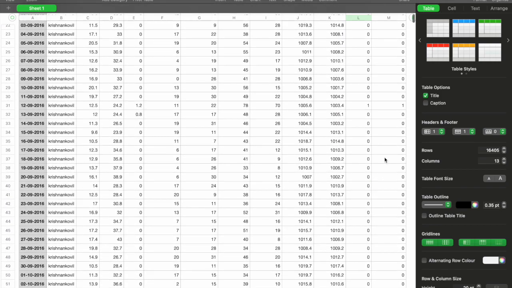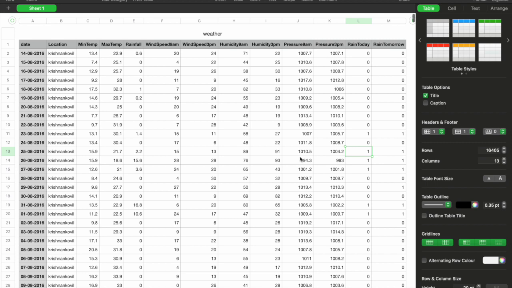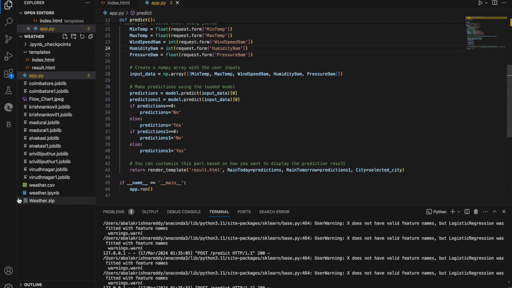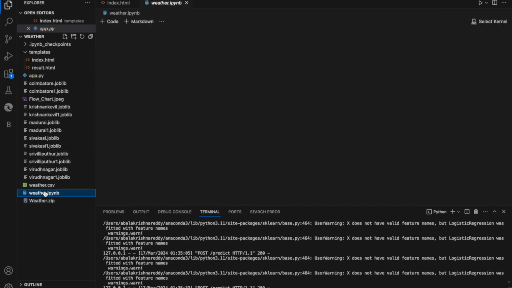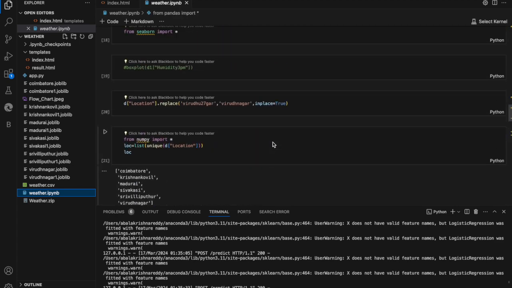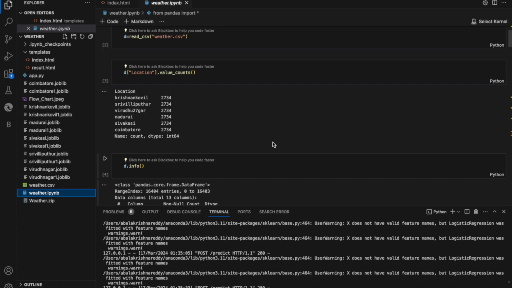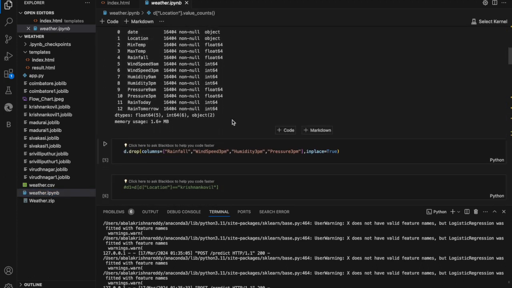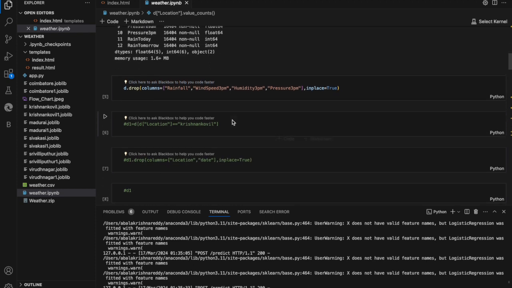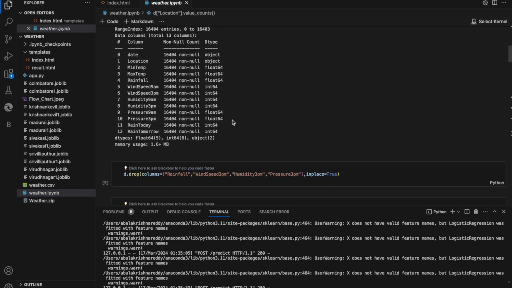Based on this data, I have trained my model, and my training was done in this way. First I checked whether the data was balanced or not. I found all were equally distributed. After making them equally distributed, I made the predictions.